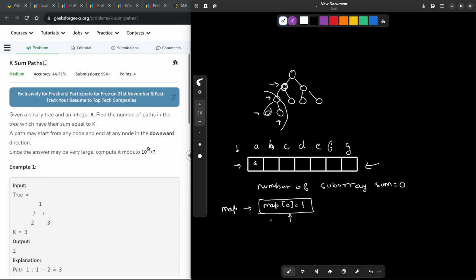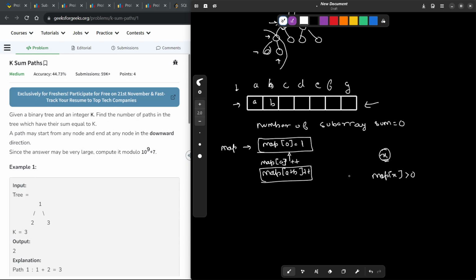Now I take the first element, so the prefix sum is A. So map of A plus plus, right? Now if I take the second element, then I'll do map of A plus B plus plus, right? Now let's say the current prefix sum is X, and my map of X is greater than 0. What does this signify? We need to understand this part very carefully. I'm telling you this part again. Let me just draw an array.